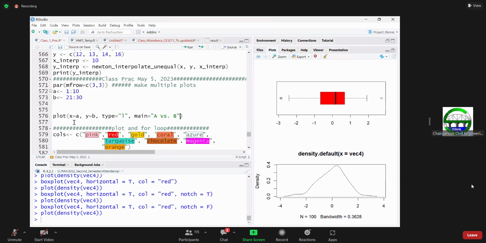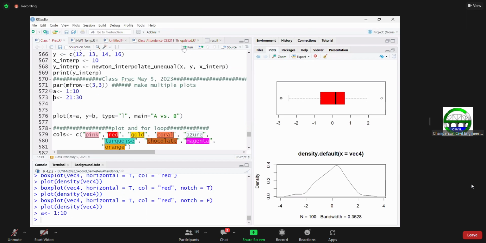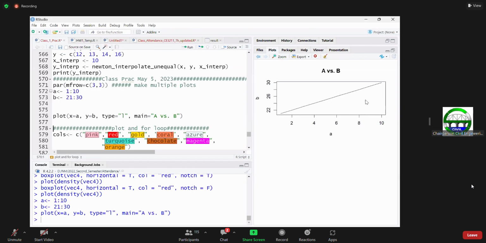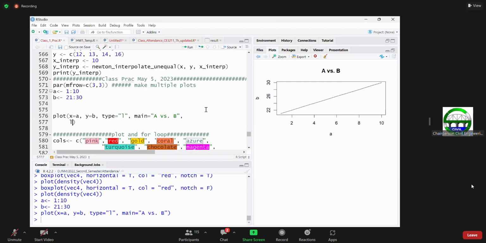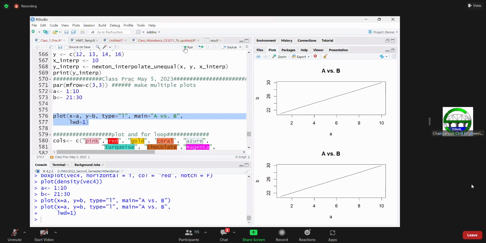First, I will put A and B and then plot. It gave me a plot, this one, right? So line 576 is my main code. And I want my line width to be, let's say, 1. My line width is 1. And then I want line width to be 2. Okay, let's try it again.